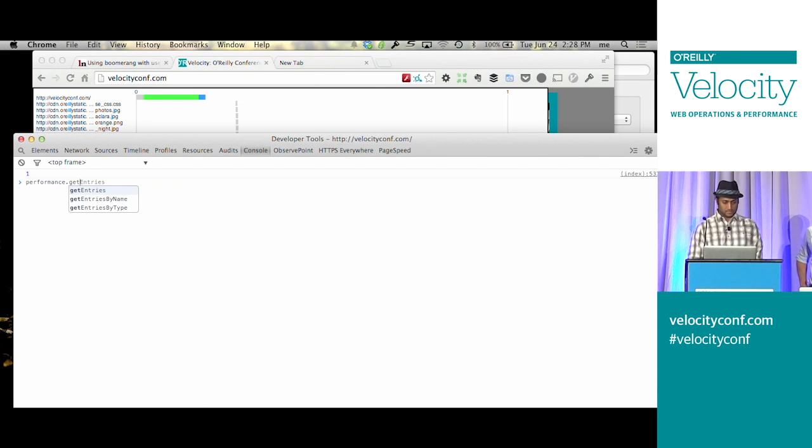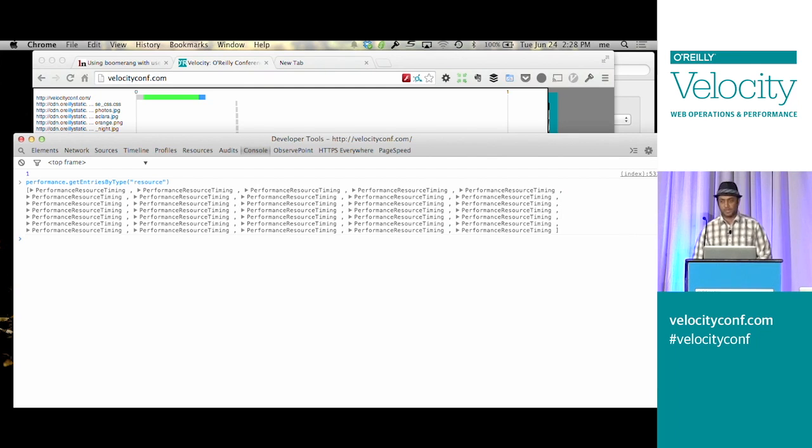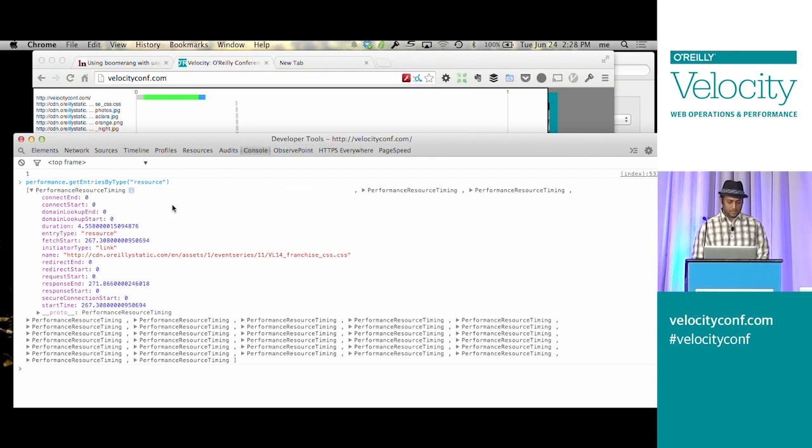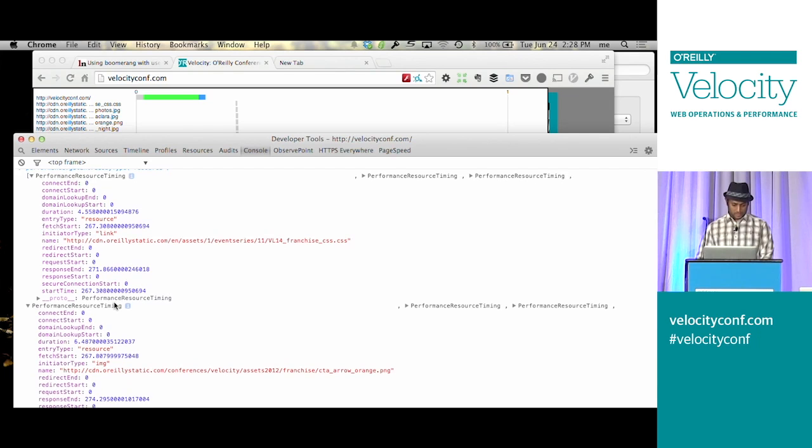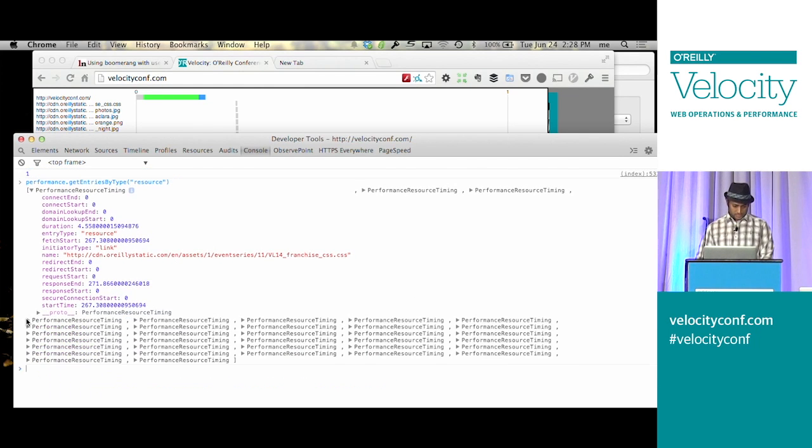So, some live coding to see what happens when we do this. I do performance.getEntriesByType and get a whole bunch of resources. This is what it typically looks like. This is something running on the CDN, so we can see zeros for everything there, a duration of 4.5 milliseconds, the time it actually started, and the time it ended. Now, if there's something from the origin, let's see.